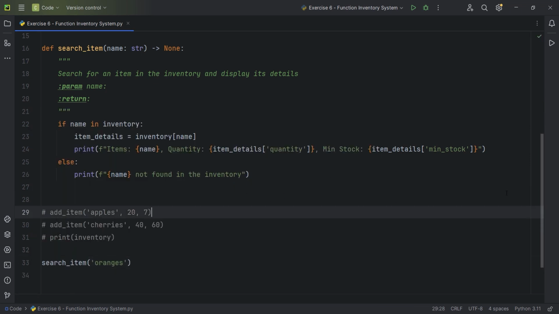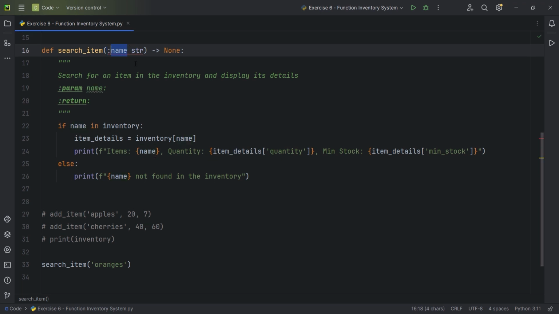Okay, so in here we define the function search item. This function accepts one parameter, that is the name, which is a string, and we did this by adding a colon, and then next to it we added str, which means string.